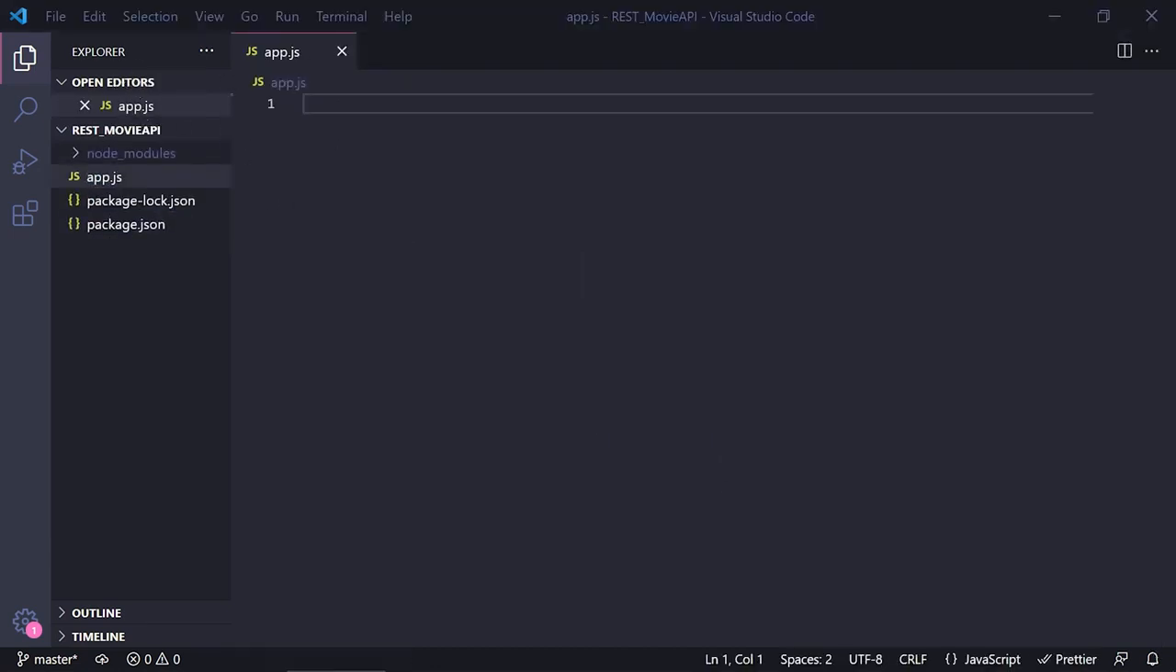Now this is going to be our main file for the project, and everything else will be kind of linked to this. So in here we need to include some of the dependencies that we need. We need to set up some of the middleware, and we need to obviously start an Express server. To do this, let's start by including some of the dependencies.